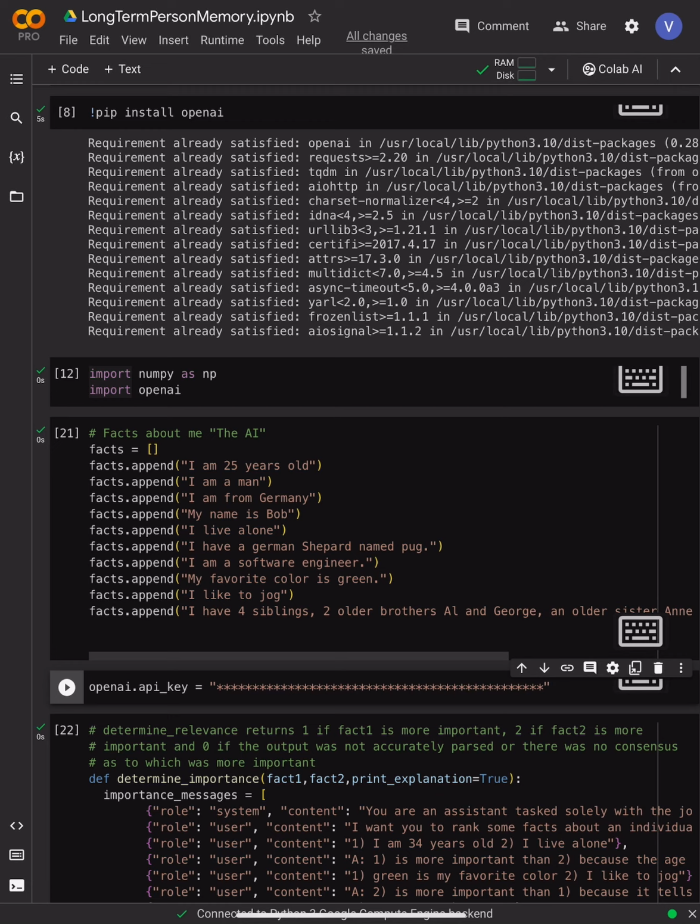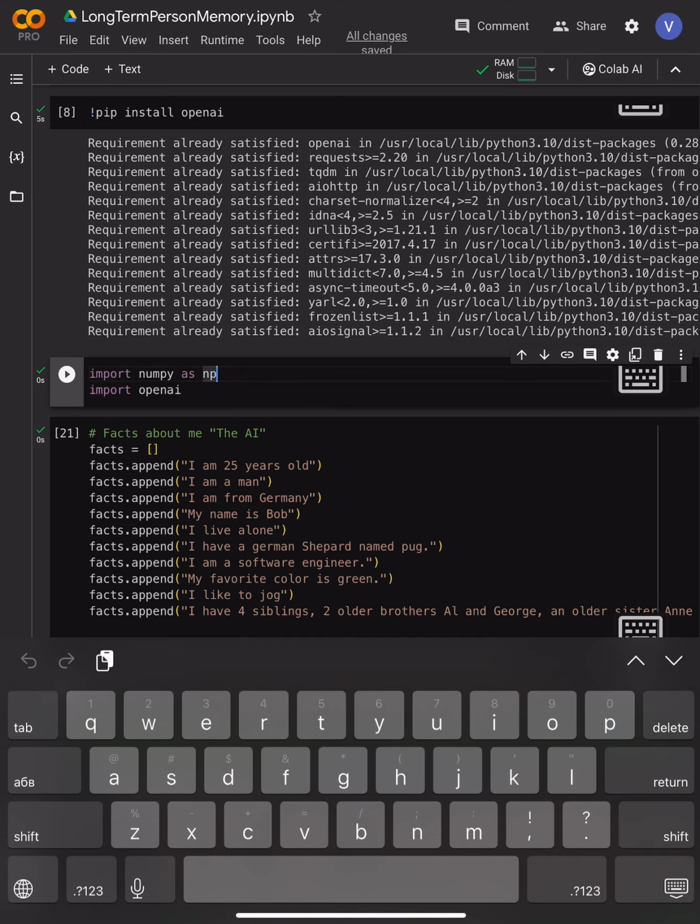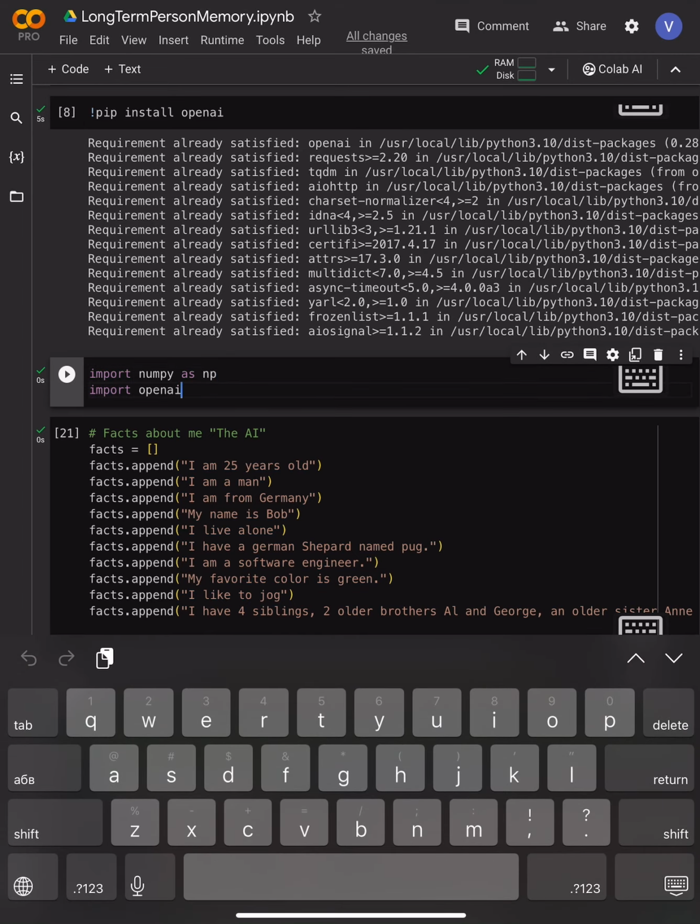So I'm running OpenAI through Jupyter Notebook, which runs Python. You'll need to pip install OpenAI. That's this line right here at the top. And then after that, you'll need to import OpenAI. And then you're ready to go.